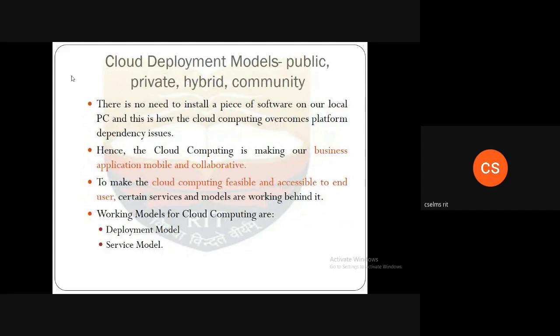Before going inside cloud deployment model, let us see what happened before the evolution of cloud. If we wanted software, we would install the software in our host system. After installation, it may affect the speed of the system and also take some storage in our host system. But after the evolution of cloud, this piece of software can be deployed in a cloud environment and we can access the software through the network. So cloud computing is making our business applications mobile and collaborative.